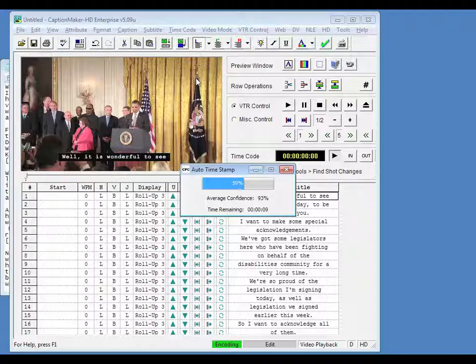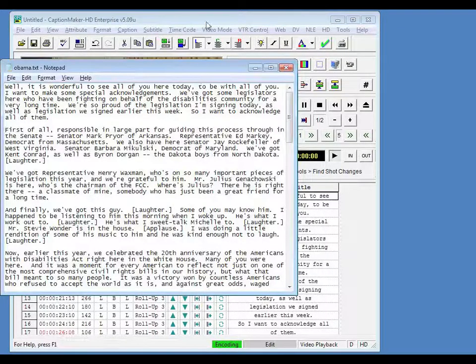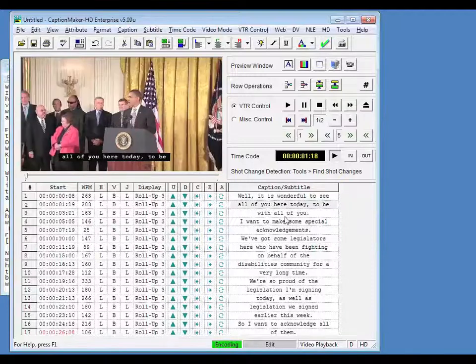So this doesn't create a transcript for you. It simply figures out the timings for the transcript you already have. It's a very fast process. Even a one-hour video can finish very quickly. And now you'll see here that it has populated all of the time codes for this caption text.